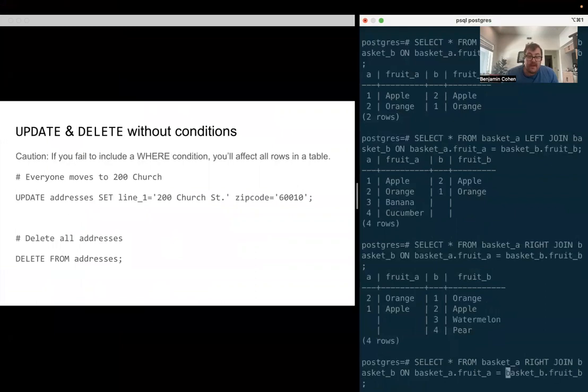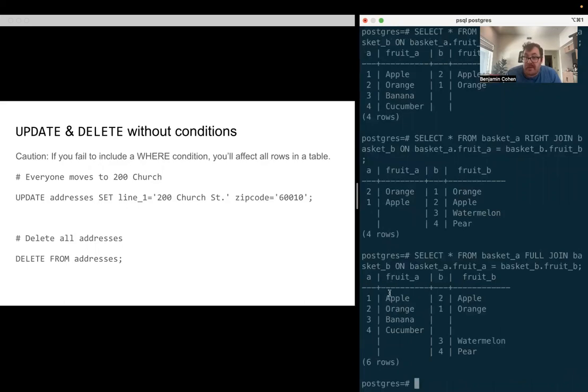So if I go back here, I think just writing full join would be enough. And exactly right. I have everything that's in A and everything that's in B. And then when they line up, they line up. But when they don't line up, you just have nulls where they don't line up.